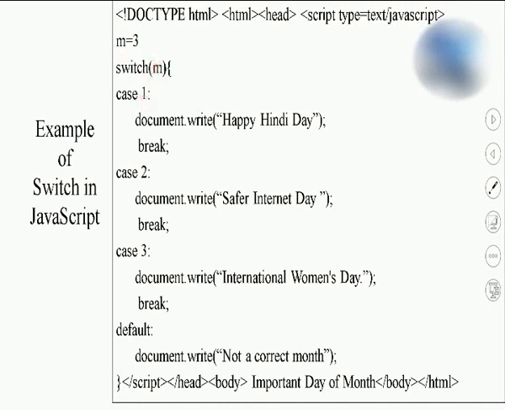So 3 is not equal to 1 obviously. So this is not going to execute. Then it will check whether this value is 2. The value of m is not 2, so again it will not show this message.